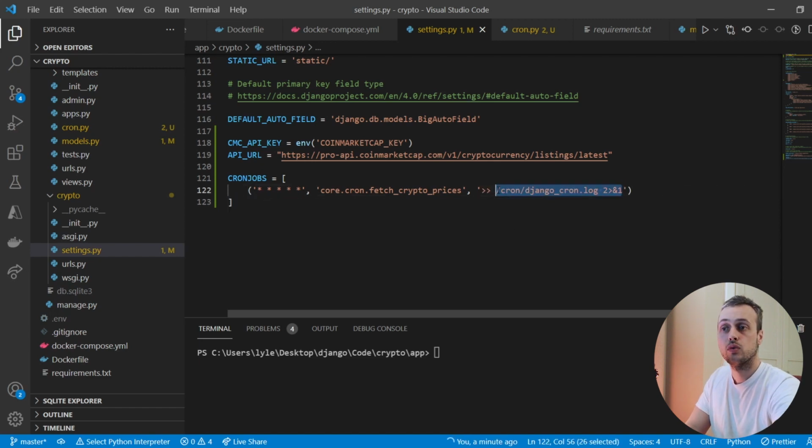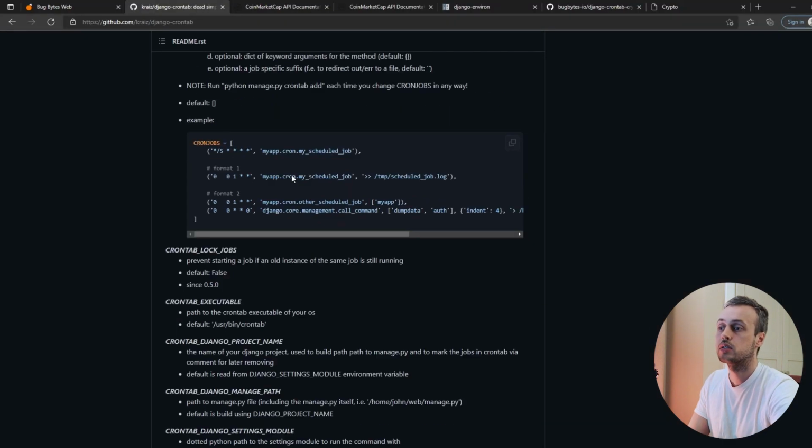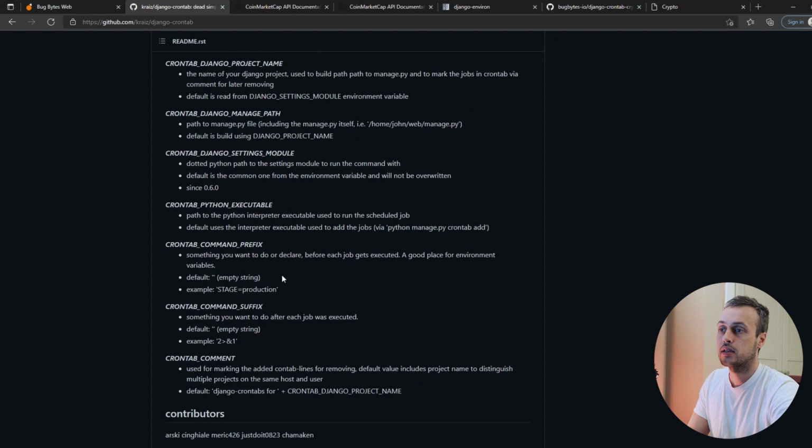So copy that if you want to see the output within the file. So with that, we need to set up one final setting, and I'm going to paste this in below. Now this is an optional setting for Django-Crontab. If we go back to the documentation and scroll down a little bit, it's called crontab command prefix, and it's specified here. And this is something you do or declare before each job gets executed, and it's a good place to attach environment variables to the cron job.